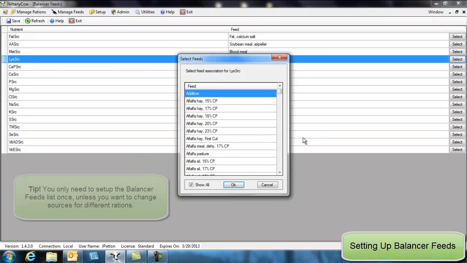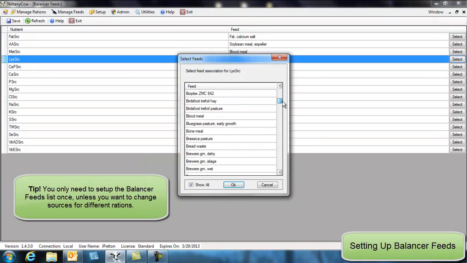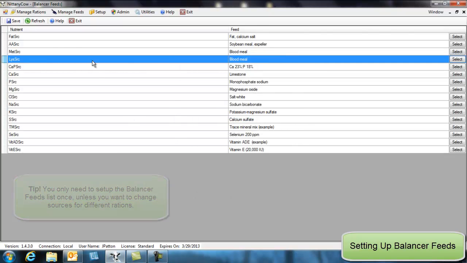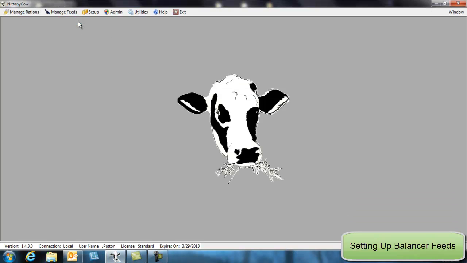Unless you wish to change feed sources for these nutrients when balancing for other rations, you only need to go through this process once. It is not necessary to do this each time you want to use the autobalancer for a ration. Then exit the Balancer Feeds list.